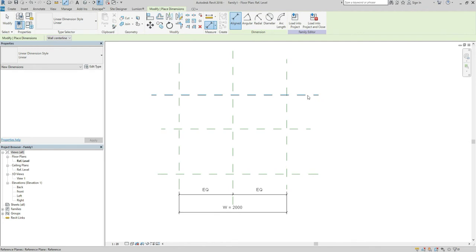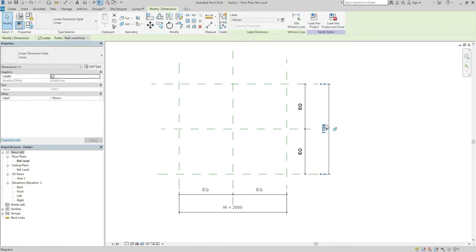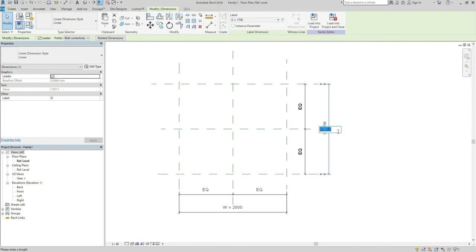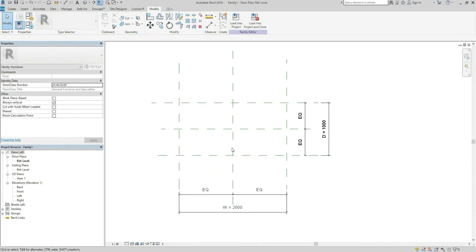And click dimension again and put the dimension on this side as well. Hit the escape key a couple of times and click this one and click parameter properties and let's name it D, which means depth, and click OK. And I'm going to set the dimension to 1000 at the moment.